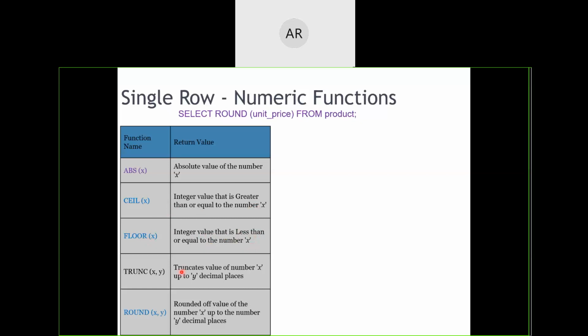Truncate will try to take a number x and truncate it up to y decimal places. 3.5777 is there. I want to truncate it to 3.5. So it will remove the rest and truncate it to 3.5. Round, as we have already seen.